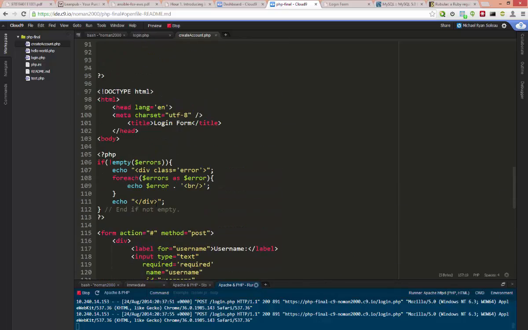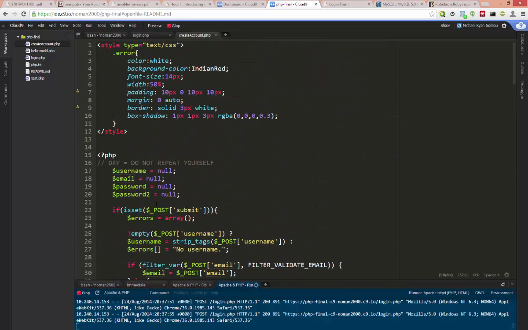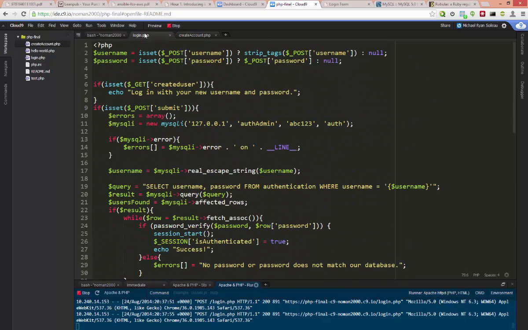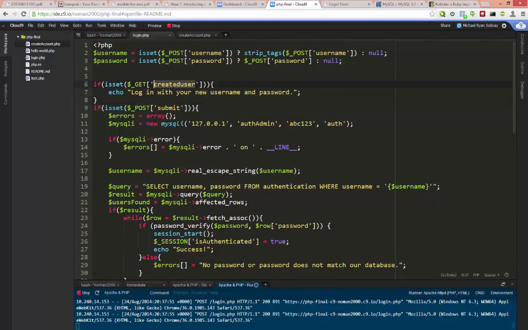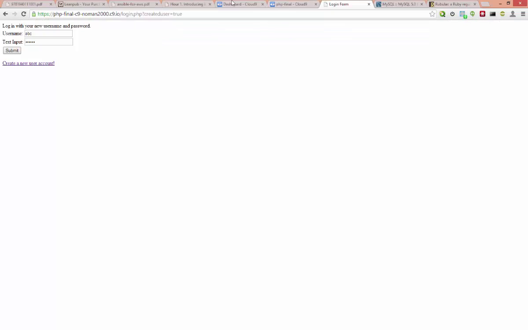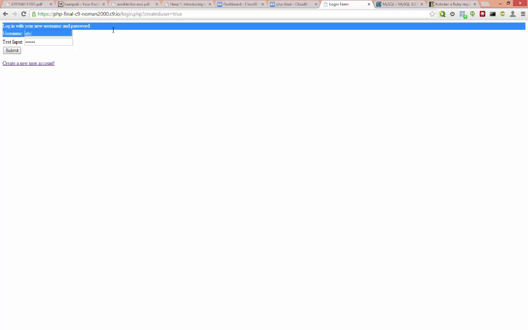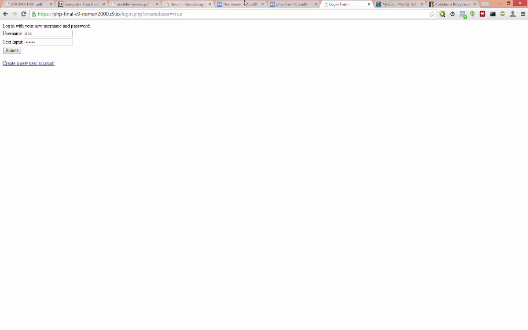Okay, so now we have successfully used all the latest features in creating our first page. Now we have our login page. The way this one's going to work is we're going to set our password, if it's been set, equal to the password, or else it's null. Username, same check, using the ternary operator. Now, if the value of created user has something in it, then it's going to say log in with your new username and password.